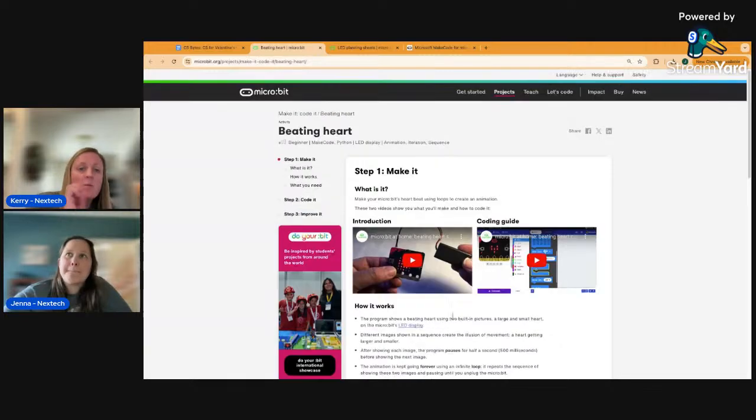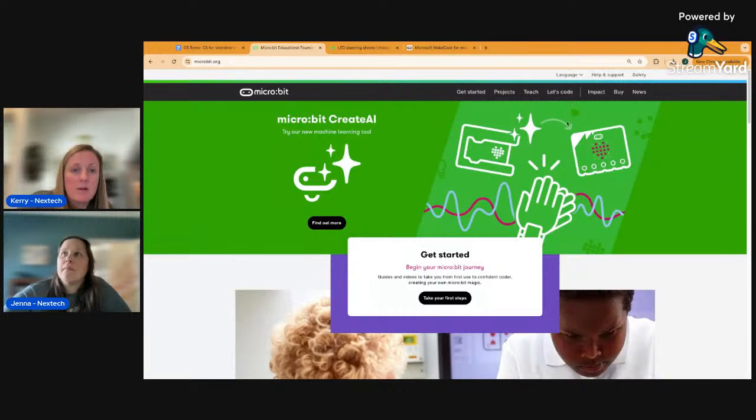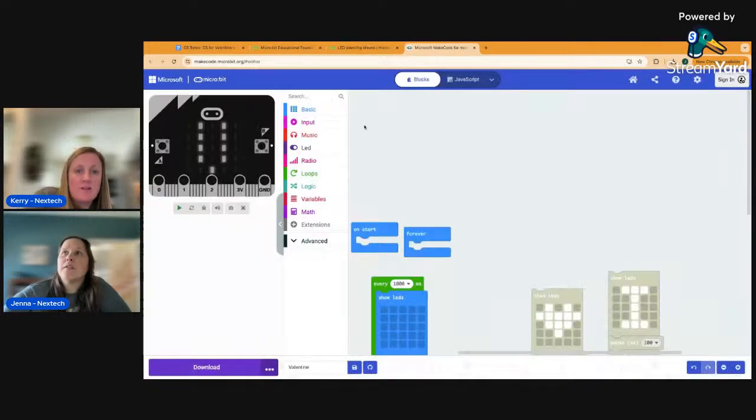And there's one other location. Click on the tab. Which tab? That MakeCode one. This one. Yep. And then the micro:bit logo.